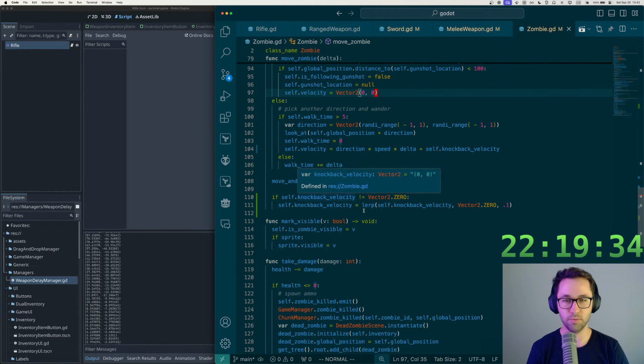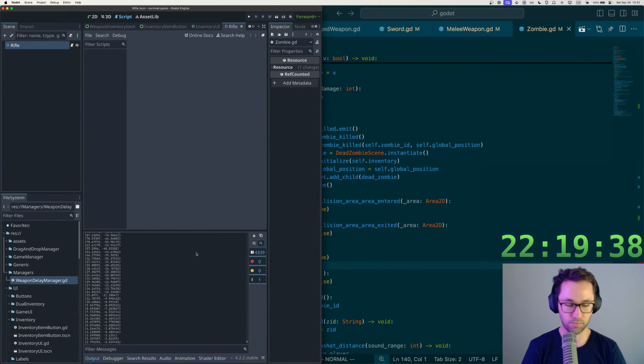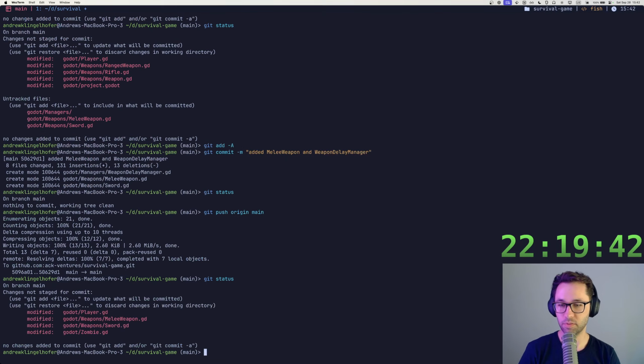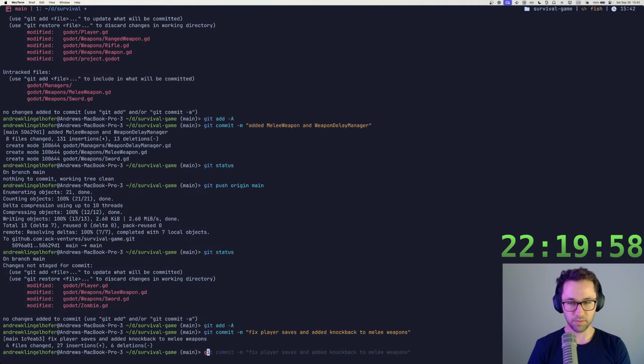Okay, so I'm pretty happy with how this turned out. It was way more back and forth than I needed it to be. Fix player save and added knockback to melee weapons.